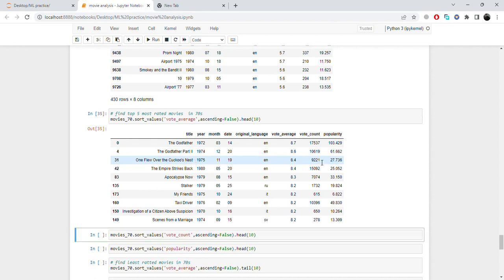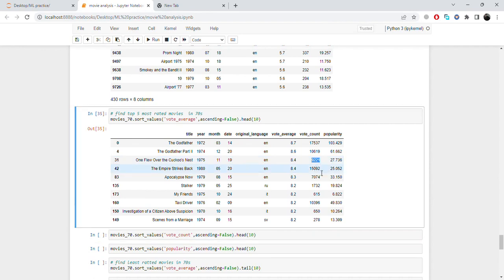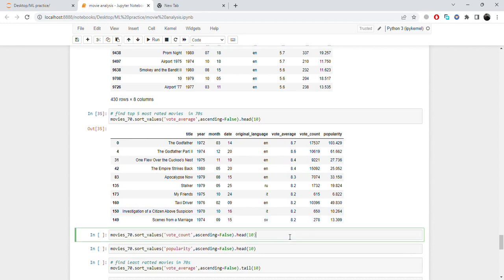With this number of people having voted, we need to find out the movies with a very high vote count, meaning the movies most people have voted for. For that we'll use the same sort_values on the vote count column and head for the top 10. You can use 5 for the top 5 and 10 for the top 10, like that. So, the same.